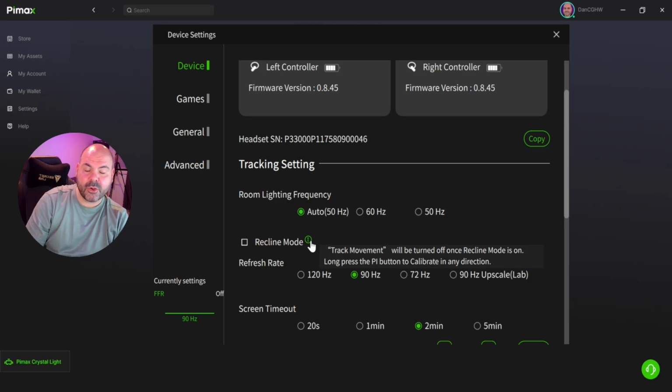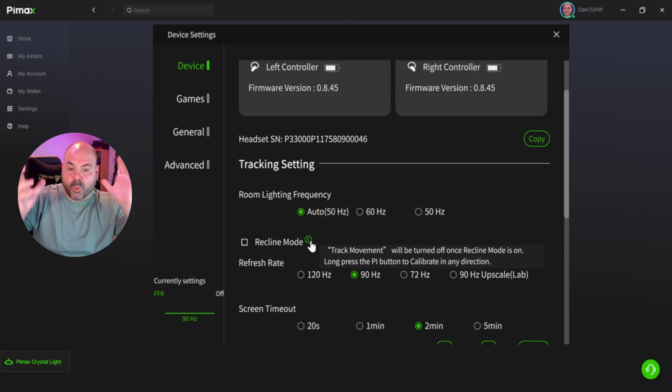So recline mode is basically for when you're lying down or sitting on the couch and just chilling and you don't want it to track too much. You can turn the tracking off in recline mode if you want to watch movies or use your desktop within the Pimax headset. If you long press the up and down volume buttons, it will automatically recalibrate for you if it goes out of sync.